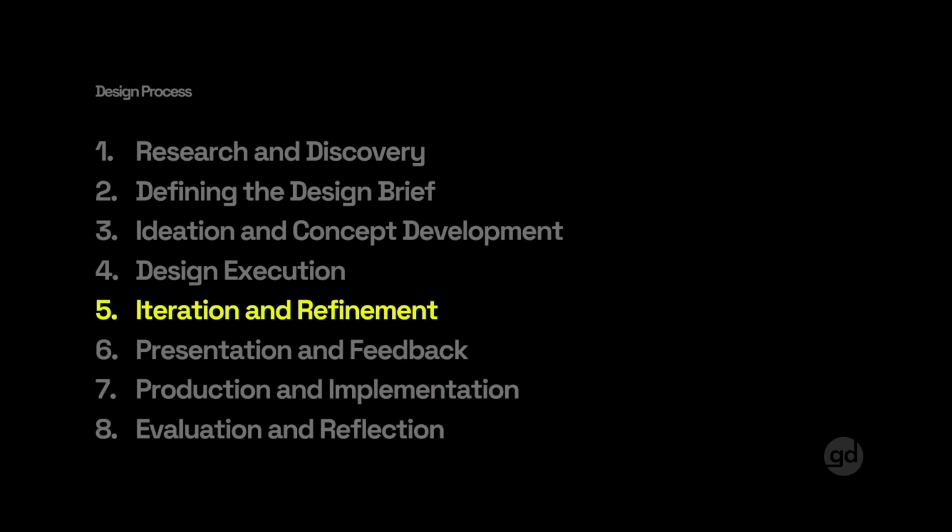Now we have the iteration and refinement. Well, believe me or not, you are going to make a design, send it off to the client, and the client is going to say, well, I don't like this color. Okay, it's going to happen. This is the process whereby you move back and forth, whereby the stakeholders will say, I love this font. Then the manager will say, I don't like the font. No, people will just try to rip your design apart.